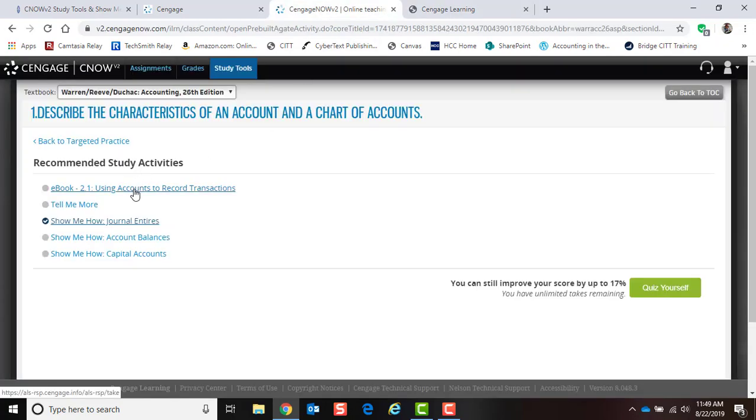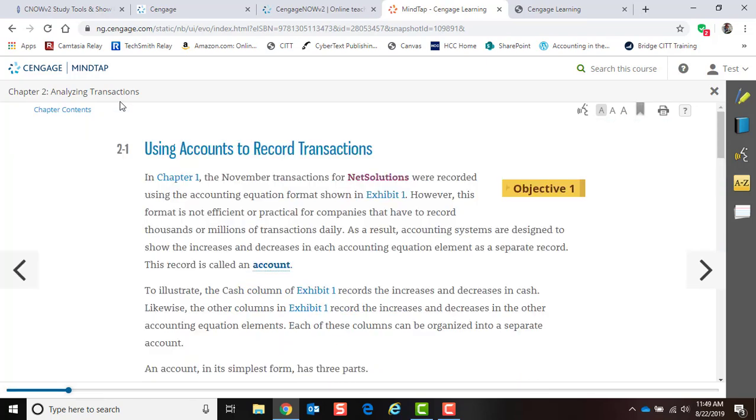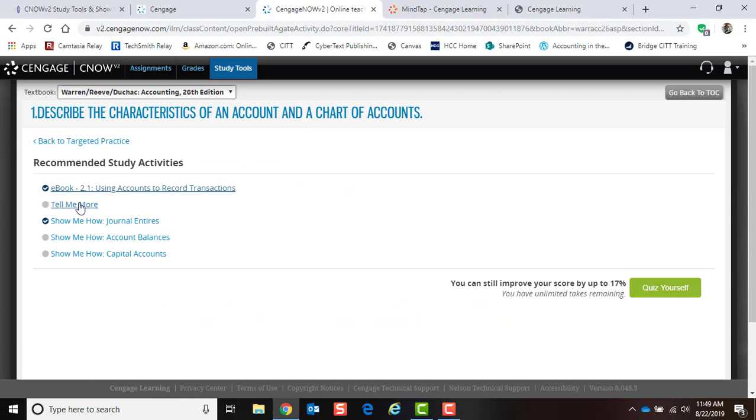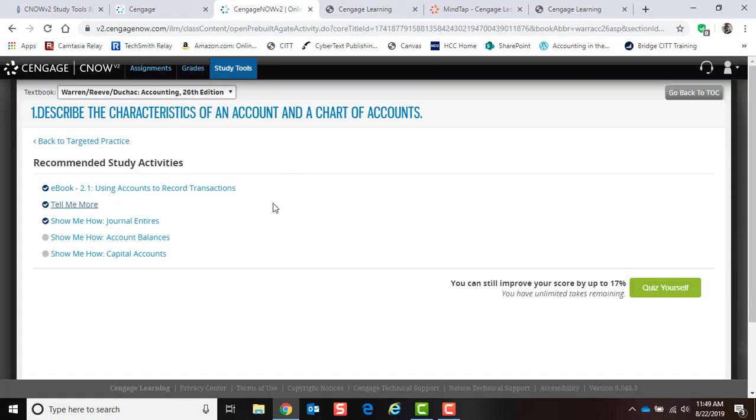If you want to go to the ebook, just click on the link to go to the ebook. And again, takes you straight to that section where you can read the information about the objectives that you answered incorrectly. So excellent resource. Notice we were on chapter 2, and what I got incorrectly was using accounts to record transactions. So makes it so easy to review and study from. You have Tell Me More. These are videos that go over more of the concepts. So it's excellent. So you have as much practice as you need.